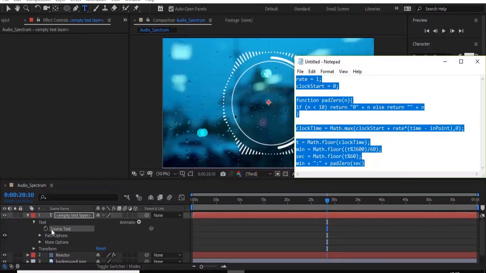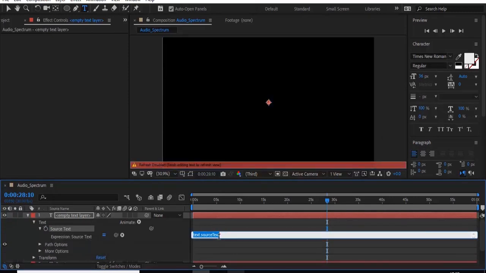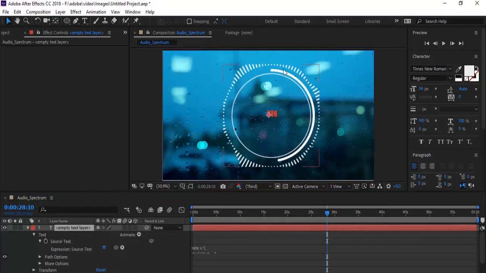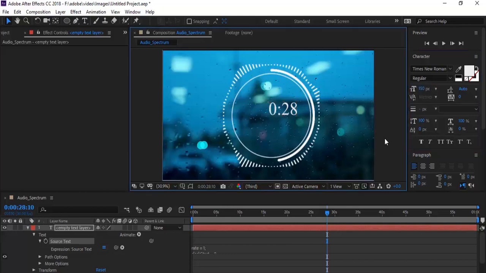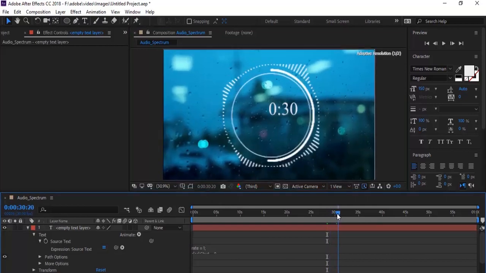Select all and press Ctrl plus C to copy it. Press and hold the Alt key on your keyboard and click on the stopwatch icon and then paste it in the script area. Perfect. Resize the text according to your need. Our clock is now working.